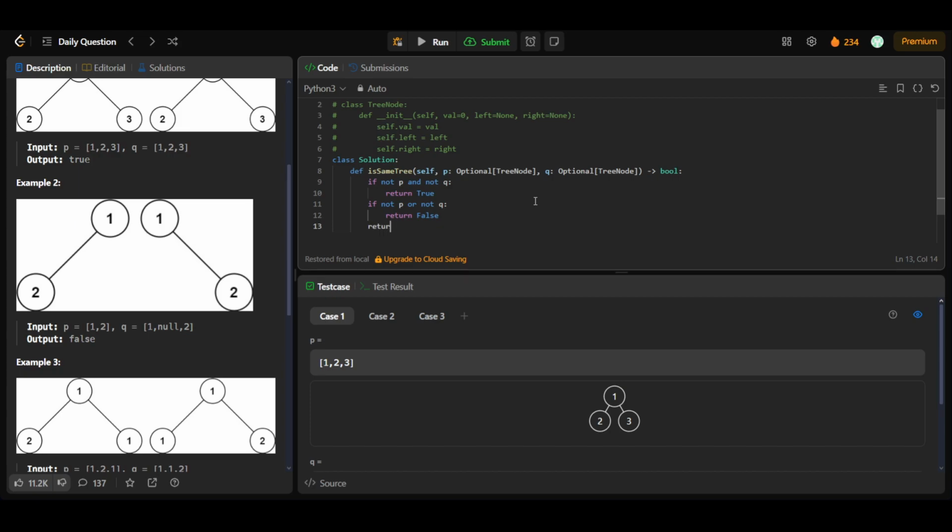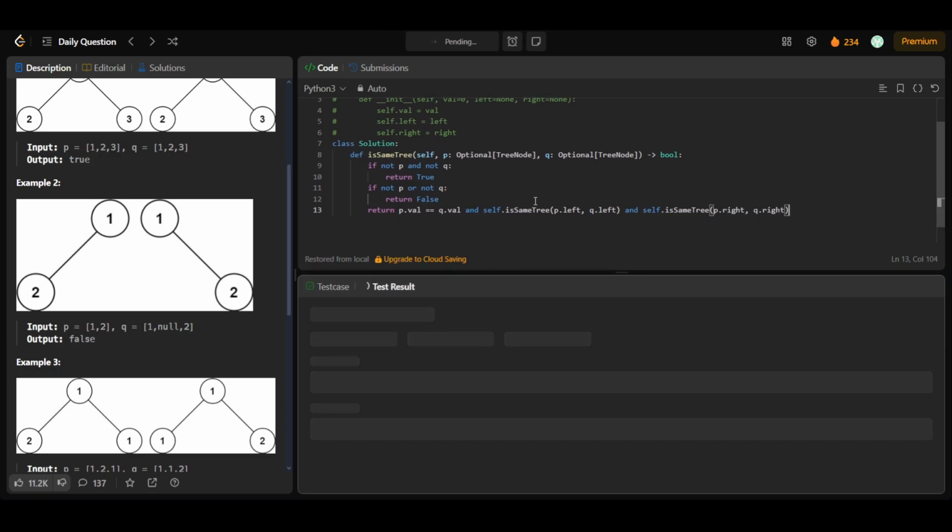Then we have to return if their value is the same, that is p.val should be equal to q.val, and then we'll just call the recursive function, that is self.isSameTree with p.left and q.left, and also self.isSameTree with p.right and q.right. Okay, now let's run it.